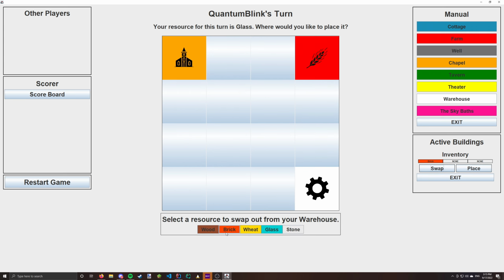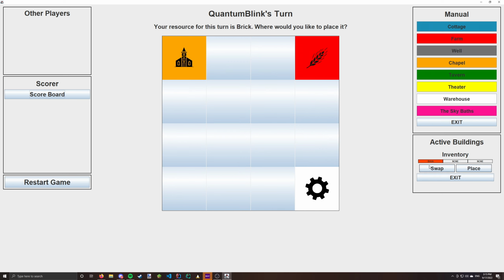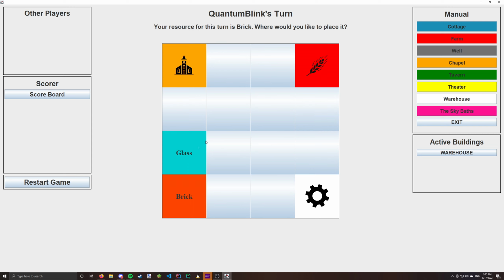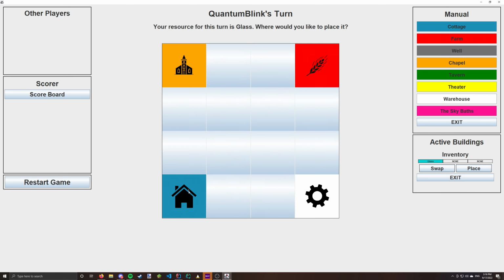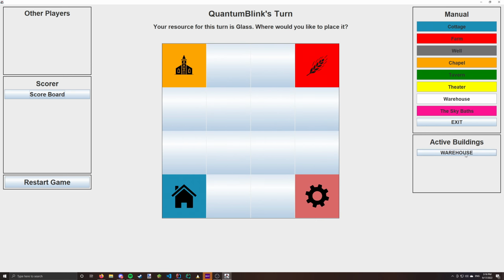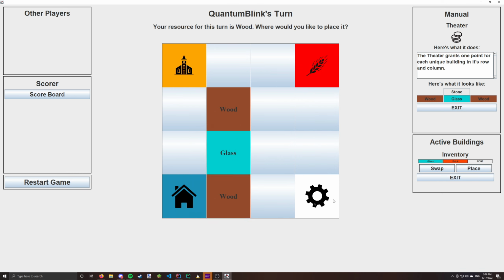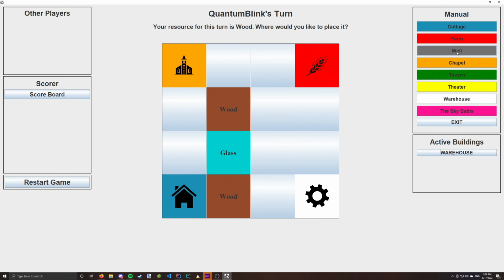So we'll go ahead and select the brick. Great. Oh, that's a bug. Okay, there we go. I don't want another brick, so we're going to place that. And I want a wheat. Okay, great, a cottage. And then I would like glass, wood. I don't want another wood.